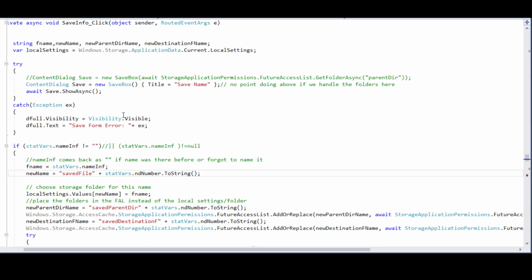Now, the first step sets up the dialog box, which we'll talk about in another video. But from this part, we're going to use this big long thing. So we're going to call local settings. Again, you're going to need Windows storage in a using statement, so I can just truncate this later. It's a lot easier to set that up. We'll skip over this and go straight here to these two lines.